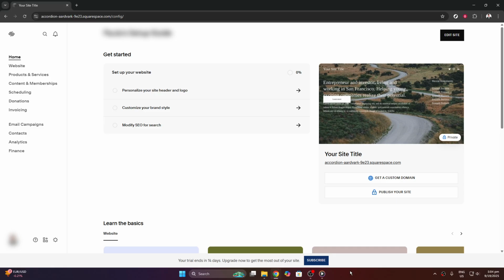First, let's head over to the Squarespace homepage, open your web browser and enter the URL accordion-aardvark-9e23.squarespace.com/config/. This will take you to the main configuration page of your site. Once you're there, you'll see various options that allow you to manage and customize your site settings. Make sure you're logged in with your Squarespace account so you can access all the editing features.